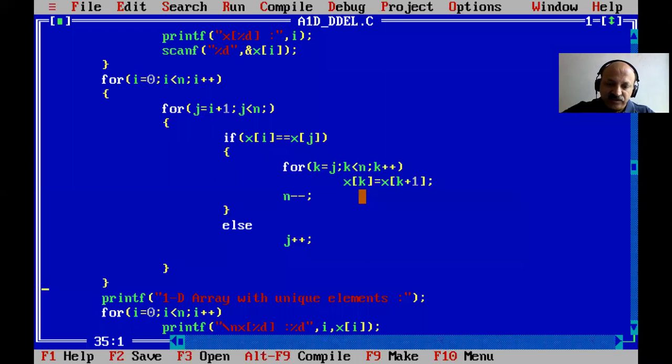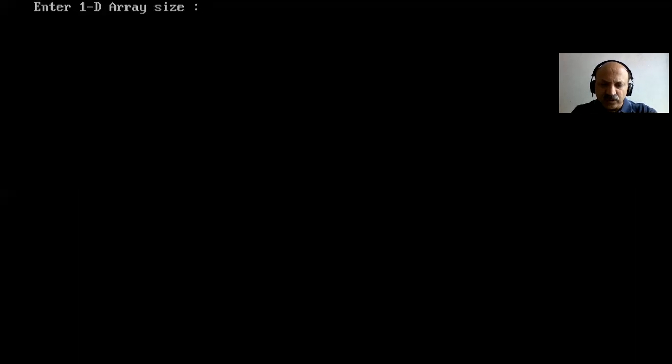So now let us try again. So I give a larger number of elements, like 9. So we can give them randomly.